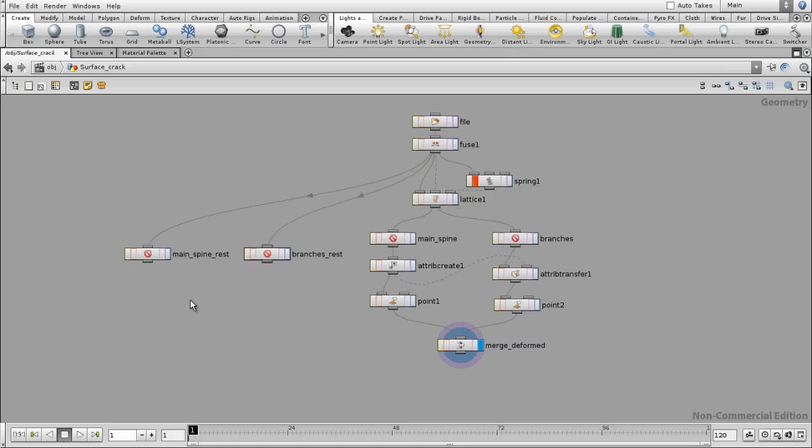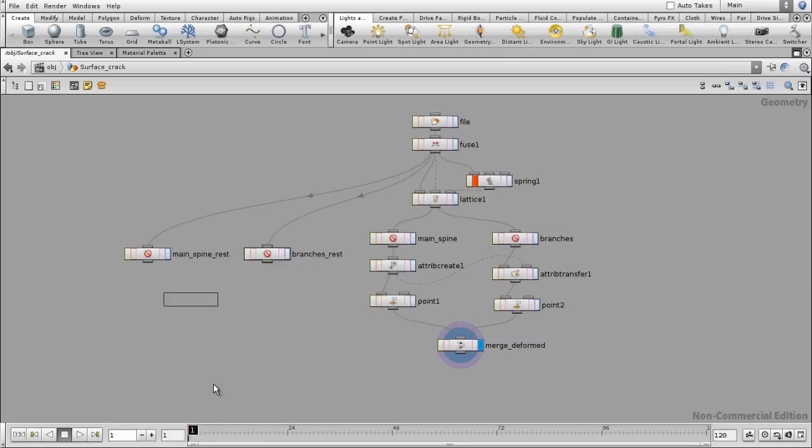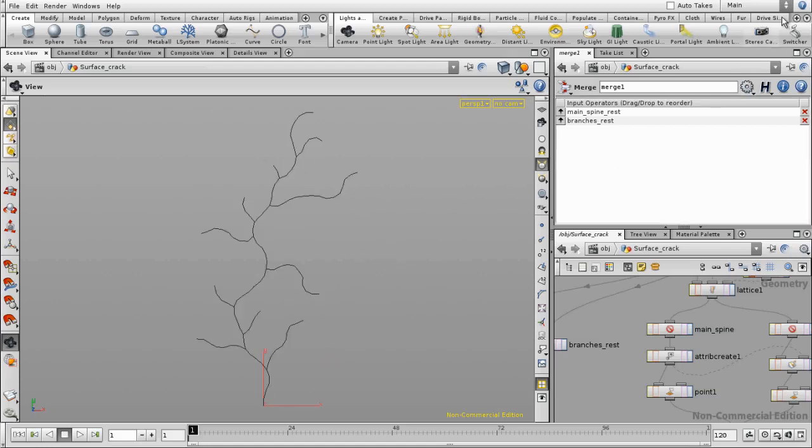Now we want to take these two networks and merge them together as well. So I'm just going to do Tab, grab Merge that I've already used, connect both of these into the merge SOP, toggle on its display flag, and now I'll shrink this window back down so that I actually can see the result in the scene view window as well. And I'll just home that.